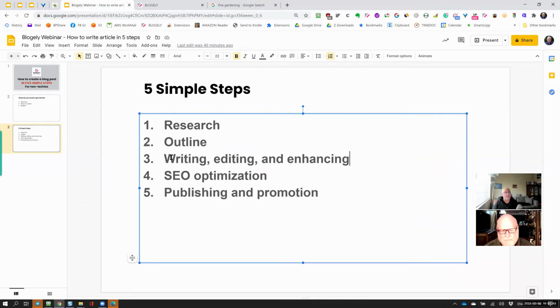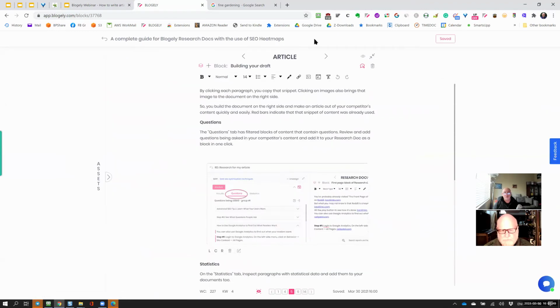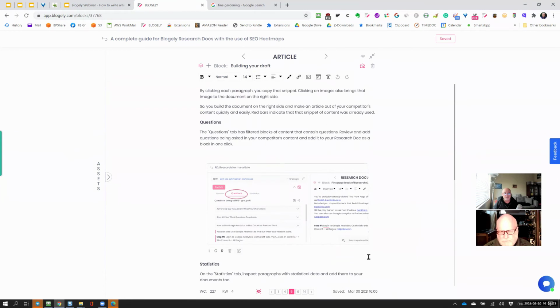Now let's talk about the writing, editing, and enhancing part. Let me show what you can use here. When you go into each block of content, make sure you're using the help of other tools.